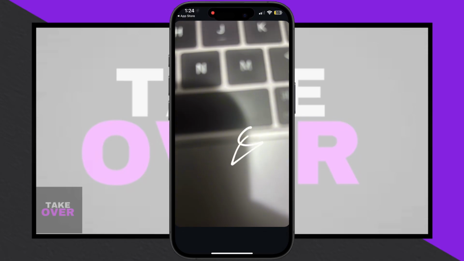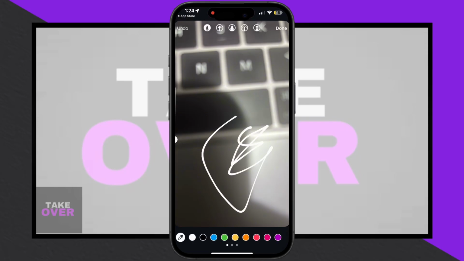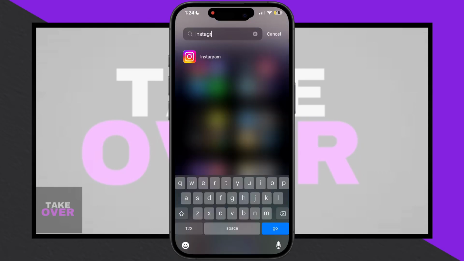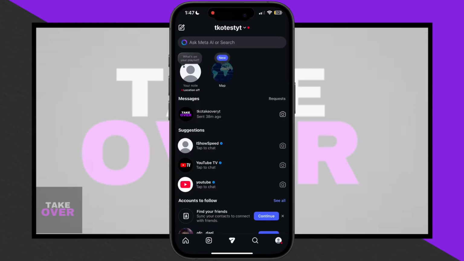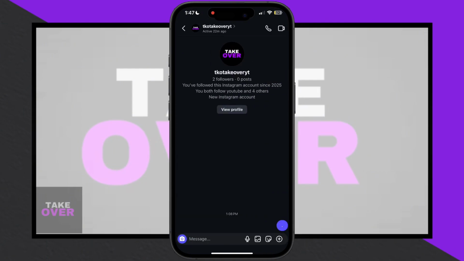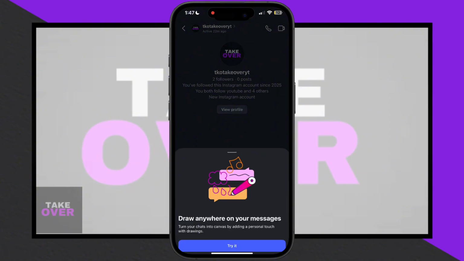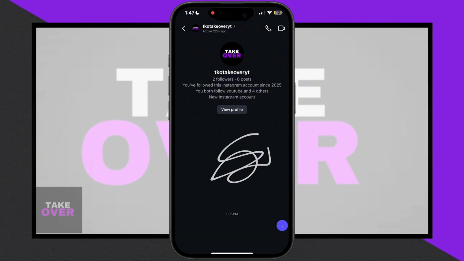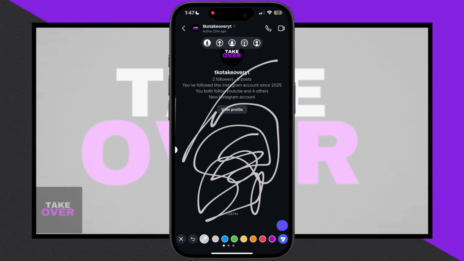If you still don't see the draw or doodle option in the top right corner, close the app completely and reopen it. The draw and doodle tools only appear when chat features are fully integrated with Meta's updated messaging system. If it still doesn't show up, try logging out and back into your account or reinstalling Instagram completely. Once reinstalled, open a chat, tap the camera, and you should now see the draw icon, a small squiggly line in the top corner of the screen.